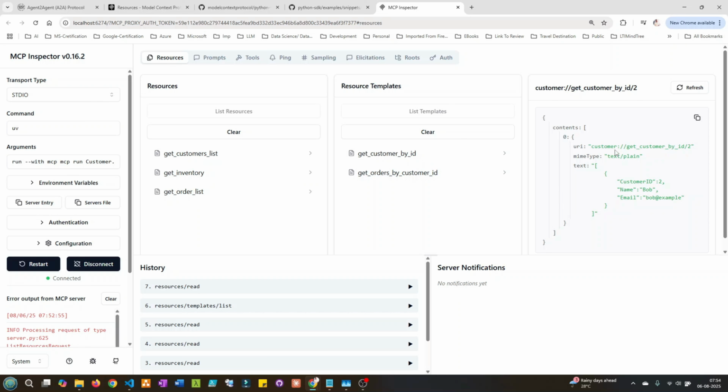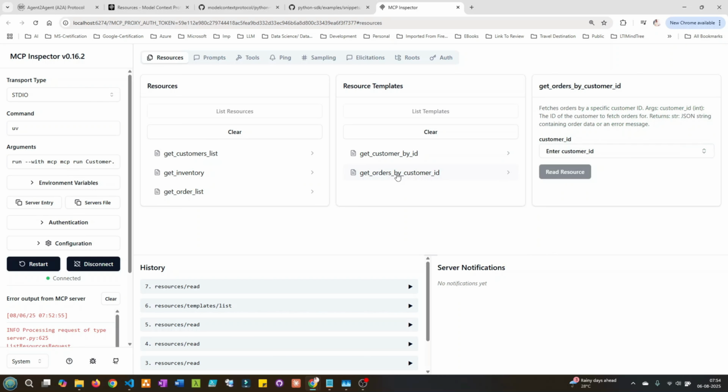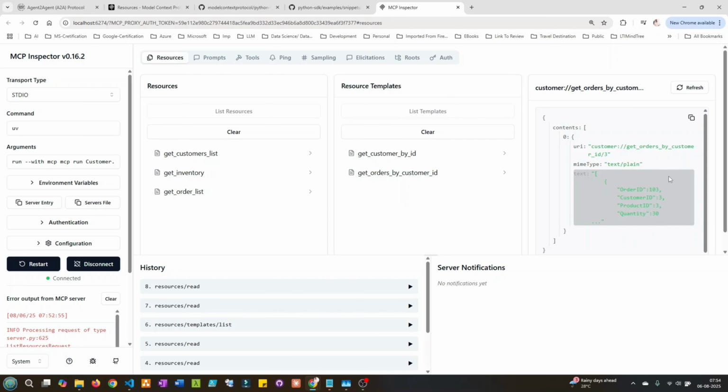You see, get customer by ID returns the particular customer data by the ID 2. Now, if I click down over here, get order by customer ID, and if I put the customer ID 3, let's say, read resources, you will see the order information for that particular customer. Okay, so order ID is this, customer ID is this, product ID is this, quantity is this. That is the return type of get order by customer ID.